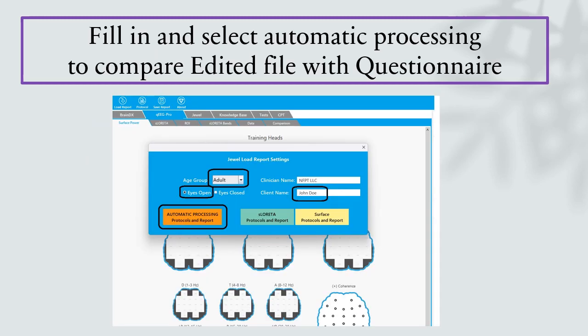But now here's what's new. We now have a new button. The button says Automatic Processing, Protocols and Report. If you want to process your data the way you've been doing right along, click on Surface or sLORETA. But if you want to engage in this new upgrade, you click Automatic Processing, Protocols and Report. Of course, we fill out Adult, Eyes Open, John Doe, because John Doe is an adult. Click that button and let's see what happens.